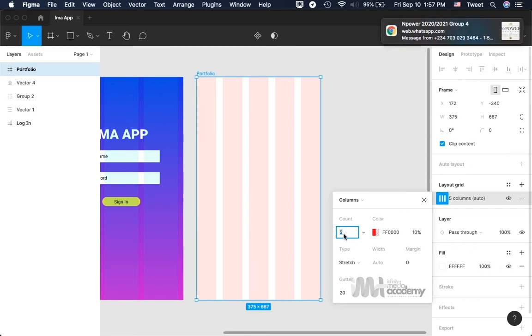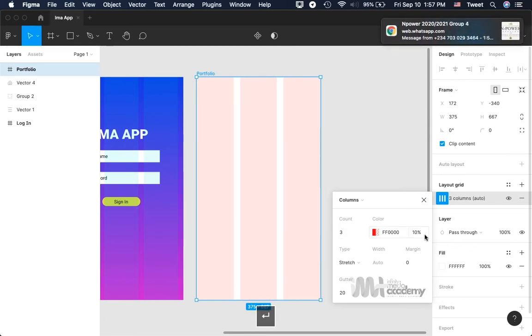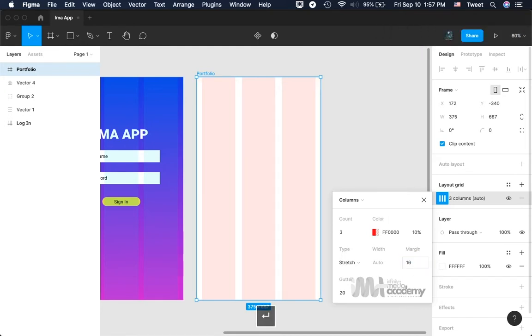So the count is 3. Then we change the margin to 16. And then the gutter to 16. So right now the space we have between each column is 16, which is the gutter. And then the margin space on the 2 sides is also 16, and we have 3 columns on the frame.